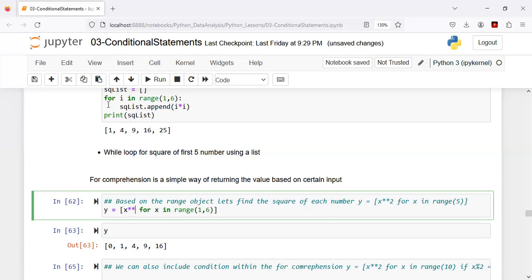So I'll use the other option, X to the power of 2, right? So we have this. And then for X in range of 1 to 6, we have this. So what is happening? It is iterating every time for X in 1 to 6. And every time it is iterating, the return value is X to the power of 2.